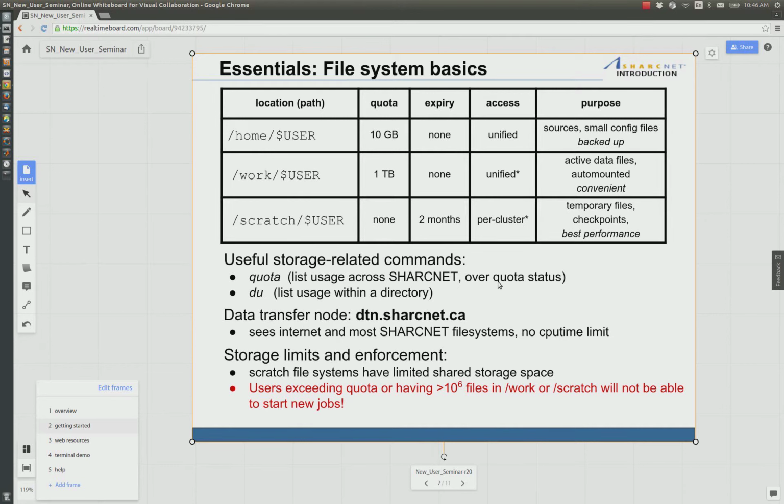Some essentials in terms of the file system basics. There are different file systems on our clusters where you can keep different types of files. The properties of these file systems really define what they are used for. The main ones here are home, work, and scratch. And their properties are defined by their quota, that is the size of the data that can be on these systems, the expiry, that is the duration these files can be on the systems, and the access, that is, where can you see these systems from.